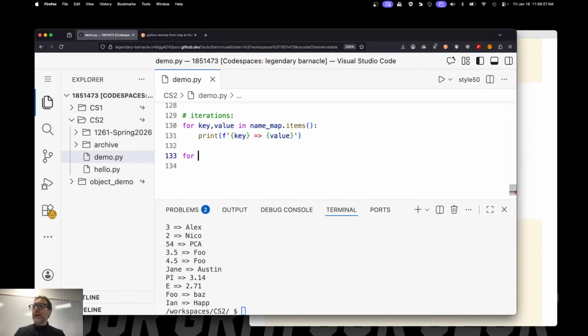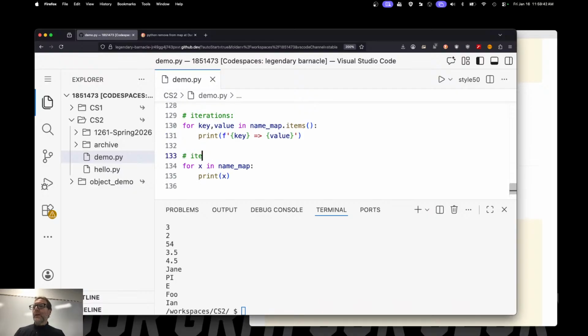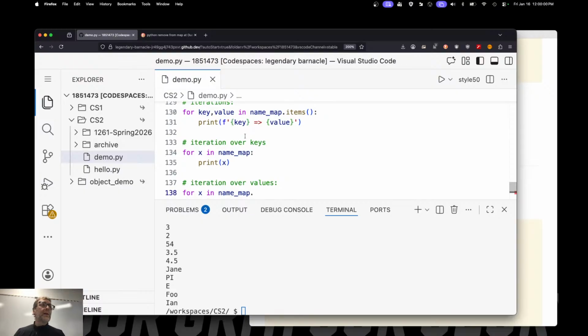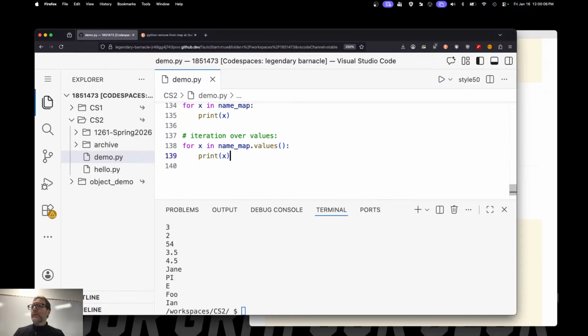You can do it in other ways. For example, for X in name map, right? Will this do values or will this do keys? Let's find out. Print X. Right? Were those keys or were those values? Keys. So this is iteration over keys. And then if you want, you can use that key to get the value. What if you needed to iterate over the values, though? Iteration over values. For x in name map dot items was a key value pair, so it's a pairing. If it's just the values, I believe it's values, isn't it? Print x. There we go. And those are definitely the values.